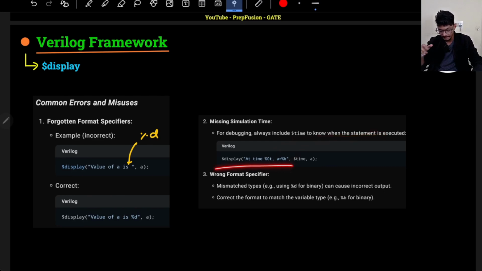That's why the time is here. That will be helpful for you, because at a later stage you might want to know whether at this point of time I'm expecting this output from this signal or not. That's why it is generally recommended to put time in your display statement. That is the recommendation.